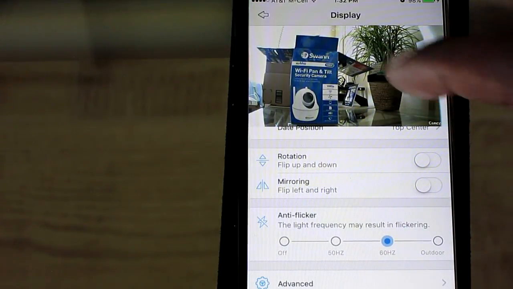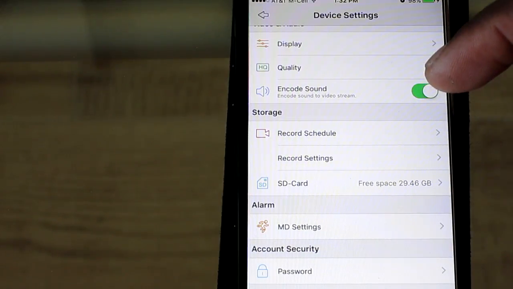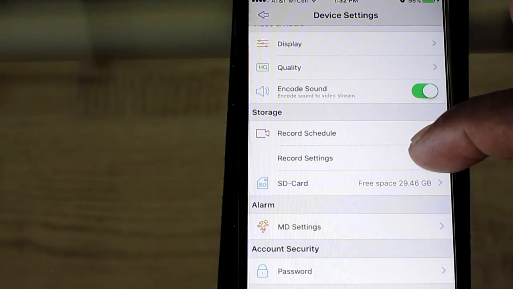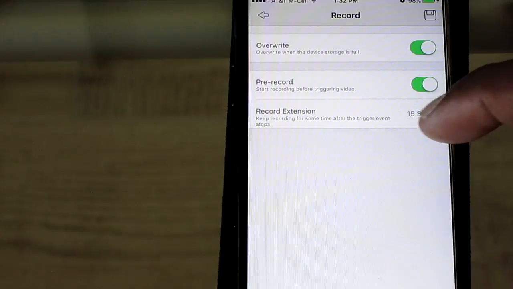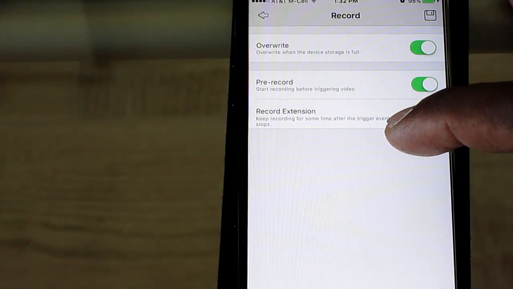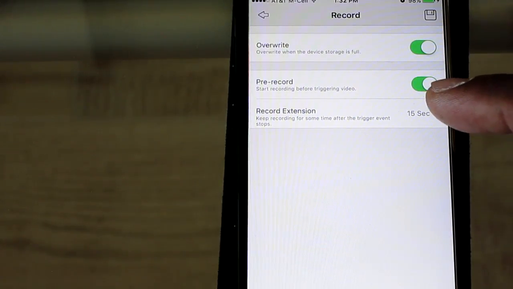Okay, and then backing up a little bit. Then encode sound, that's if you want the audio as well as the video while it's recording, which you do. You can set up schedules, the record settings, overwrite, pre-record, record extension, 15 seconds. That way after something happens, it'll continue to record 15 seconds after that.